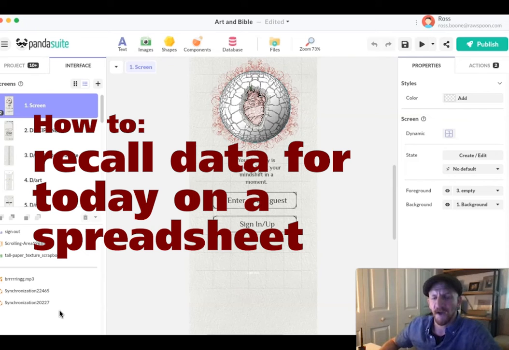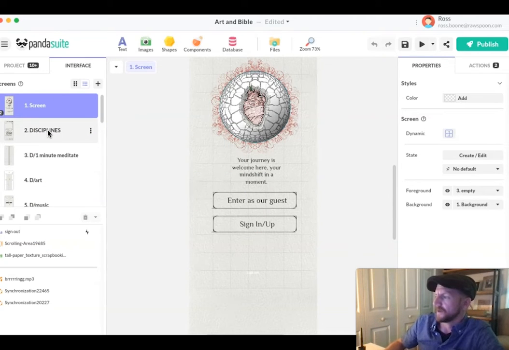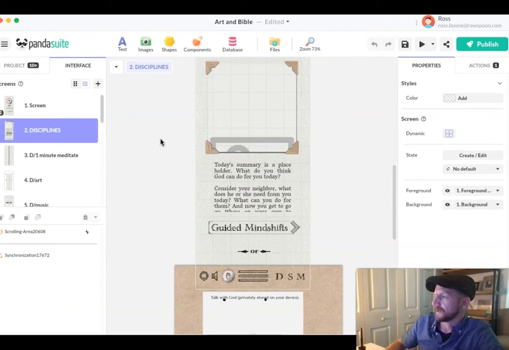Okay, I want to show you how to pull up a specific row of data from a spreadsheet that's organized by day. We want to pull up, in this case, a day that matches today, and I'm going to show you how to do that. So here's my app. You'll push enter as a guest, and here's the first page.